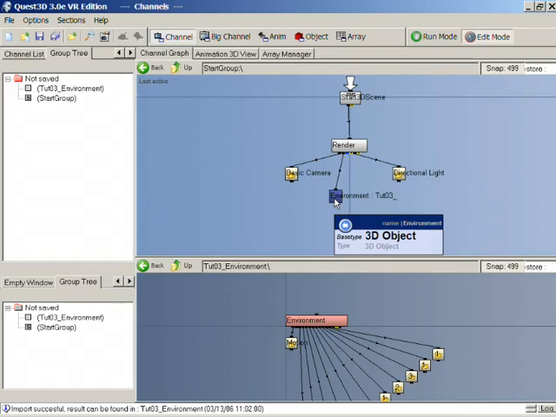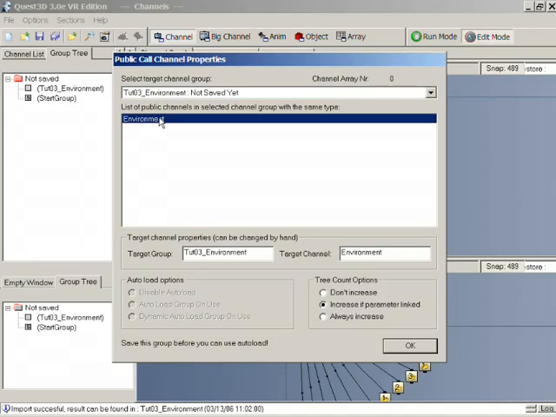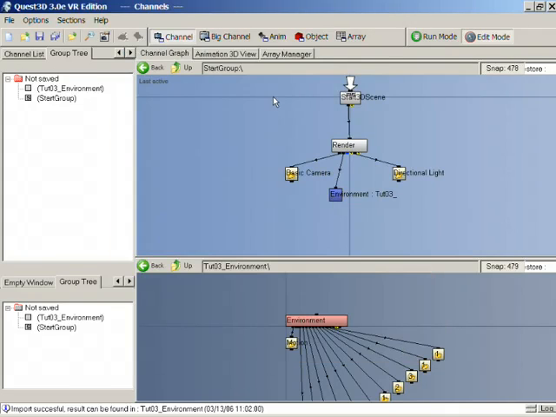Now this blue channel is a public channel, which means it's calling a channel from another channel group. So if we double click it, you can see basically it has the name of the channel which it's calling. In this case it's the environment object, and it also tells you which group it is calling that object from, and it's telling you this group has not been saved yet. We'll have a look at saving a bit later. So we've now got this sorted here.